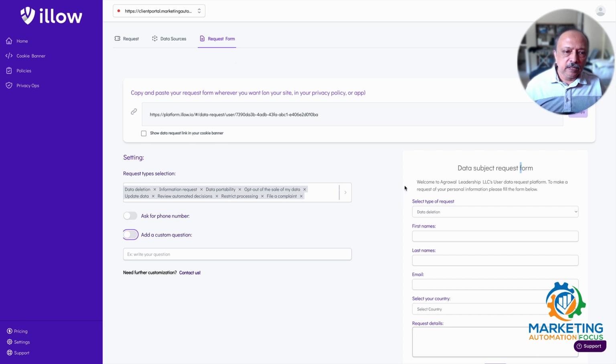I really think that it could be improved with a little bit of explanation for people who don't really know or they're doing it for the first time, and clarify. You can see that the reason they ask for company name is, I guess they're forcing it, that your form should state, welcome to your company name, user data request platform. I'm not sure this data request platform is the right terminology. I would just say, to make a request of your personal information, please fill out the form.